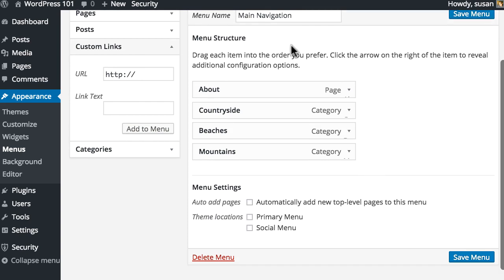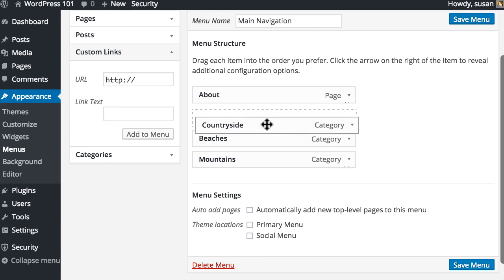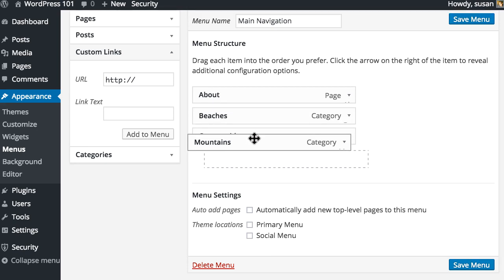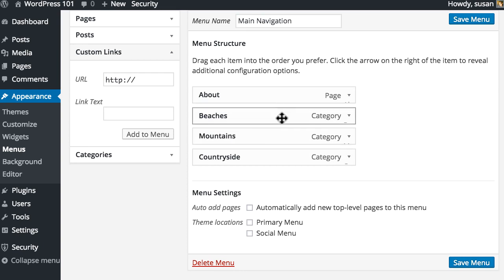And one last thing you can do with your menu is if you want to change the order in which these are appearing, you can hover over the individual link and you'll see this little four-sided arrow toggle, and we can just drag and drop and rearrange it in whichever order we wish.